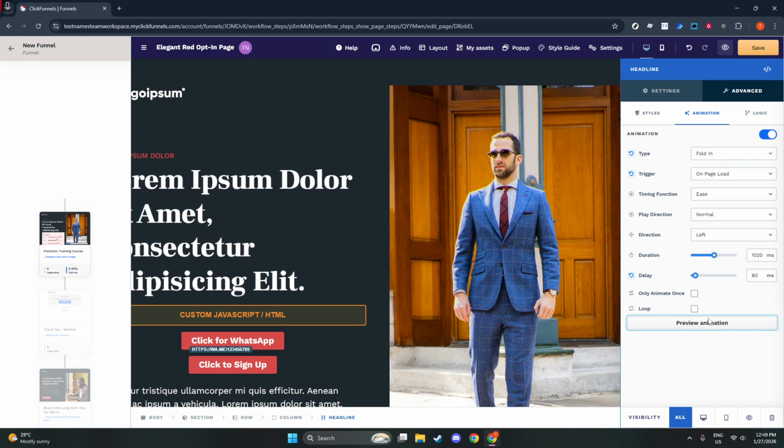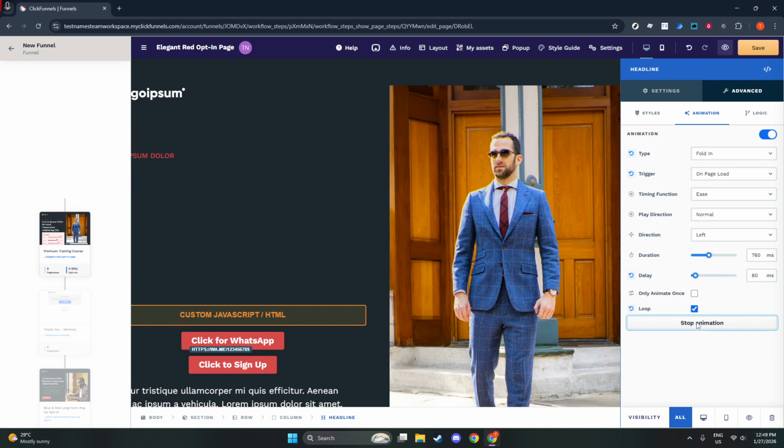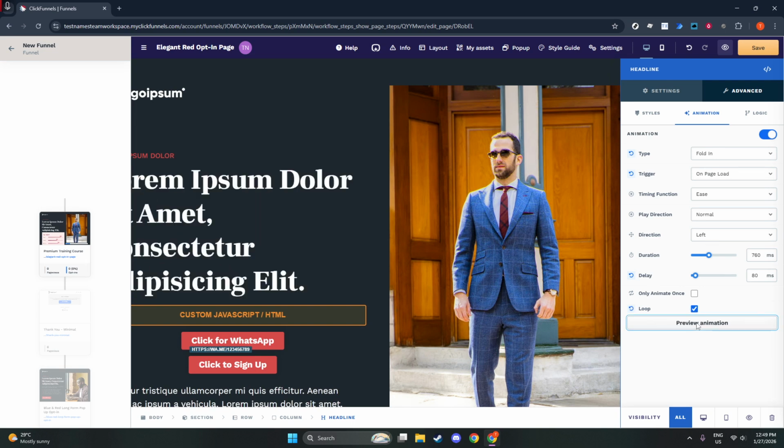Finally, Play Direction lets you control direction and looping. Normal runs forward, reverse plays it back, and alternating directions can create a back-and-forth effect. Use looping sparingly. Constant motion can distract from your message.